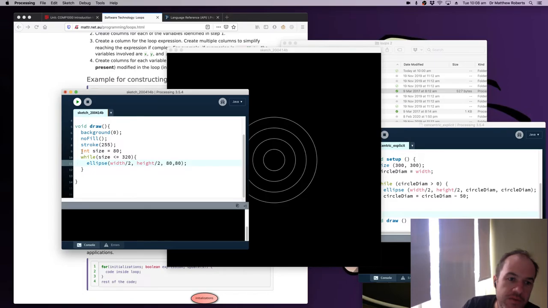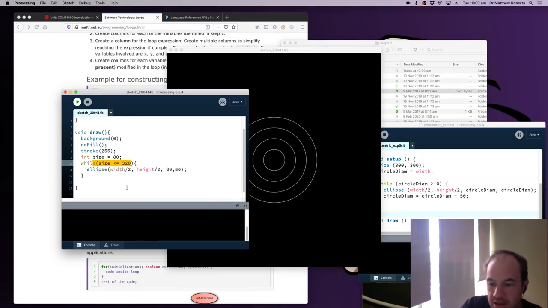We've introduced a variable size, 80. We've said that as long as size is less than 320, which it definitely is at the start, draw me an ellipse 80-80. Cool. And because what we know about loops is when you get to the end here, it goes back and tries the condition again. That condition comes up true, and it just runs again, draws another ellipse at 80-80, and so on and so forth. So you might be tempted to think that this program, if you run it, will just draw a single circle at 80, or in fact draw many, many circles at 80 over and over again. But when you run this program, it will do nothing.